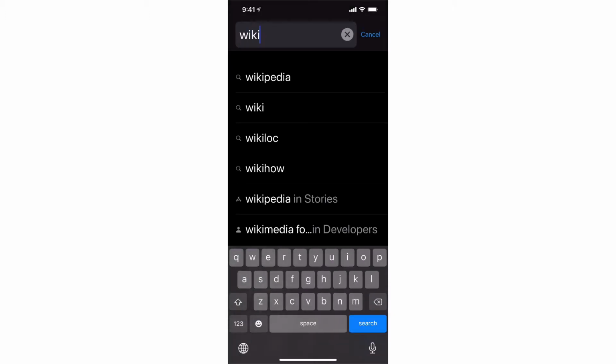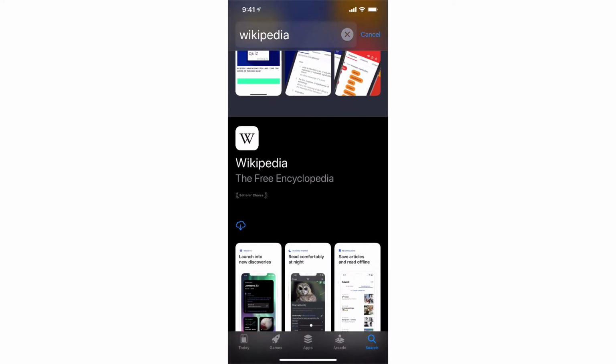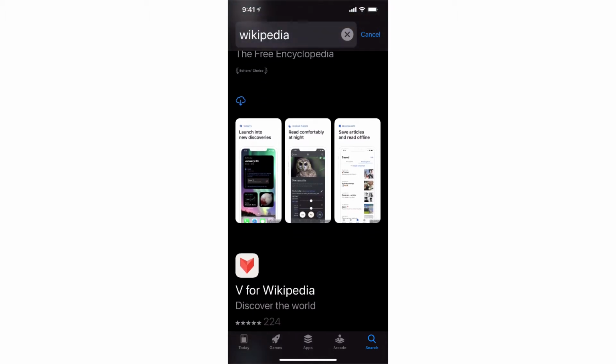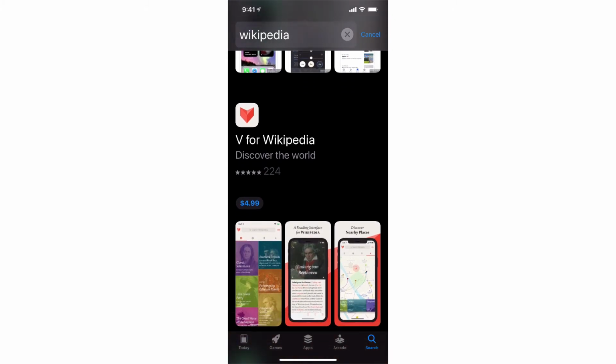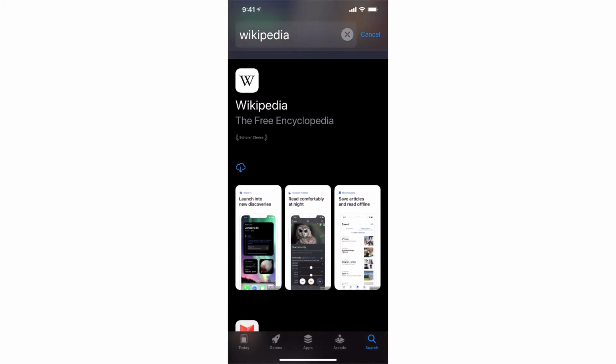So if I wanted something for Wikipedia, I would select it, and right here we can see that the cloud with the downward pointing arrow is simply going to let me re-download something that I've already purchased. Now the next app, V for Wikipedia, I've never purchased that, and so that's why it has a price on it. If I tap on the price, it's going to confirm that I would like to buy that product, and then I can download it. But if I've already purchased it before, but it's just not on the device, then it will show the cloud with the downward pointing arrow.